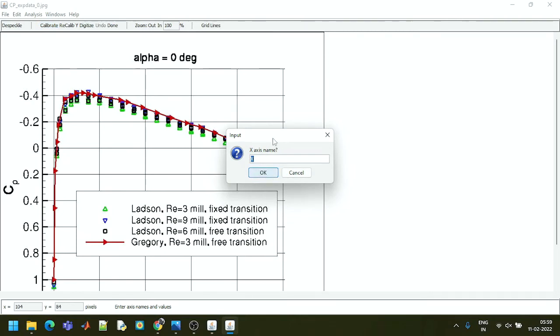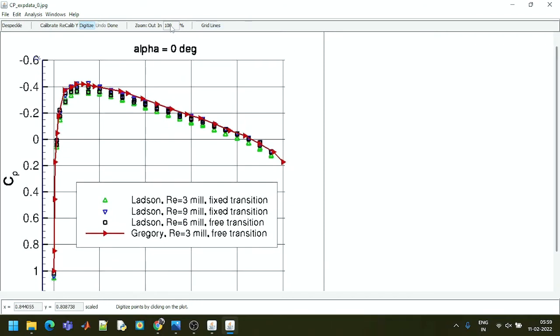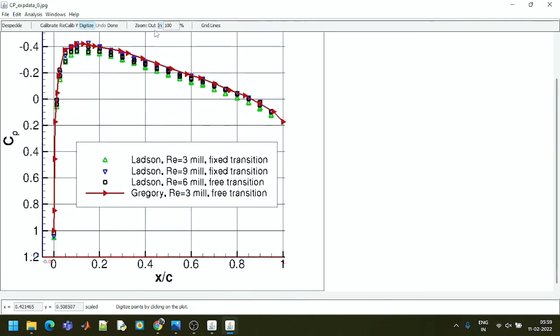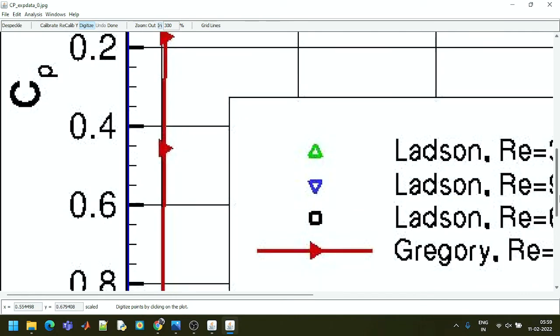If you wish, you can assign the x-axis name and y-axis name. Right now I'm just keeping x and y as the axis names. Now we shall trace different points. Here you can also zoom in or zoom out based on your requirement. It's good to put it in zoom mode so that you can easily trace the curve. Now we shall try to trace the curve. I have zoomed in a little bit so that I can have better control of this curve.